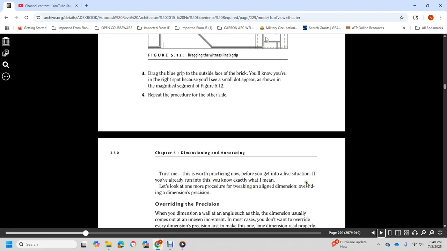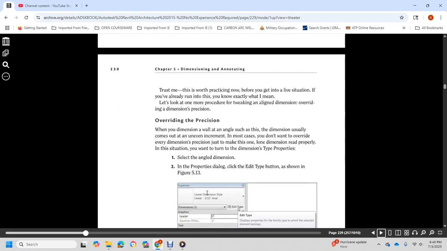Look at one or more procedures to tweak aligned dimension precision. Overriding precision: when the dimension of the wall angle is taken, the dimension usually comes out with an uneven increment.